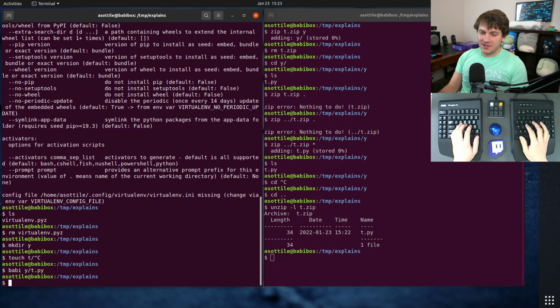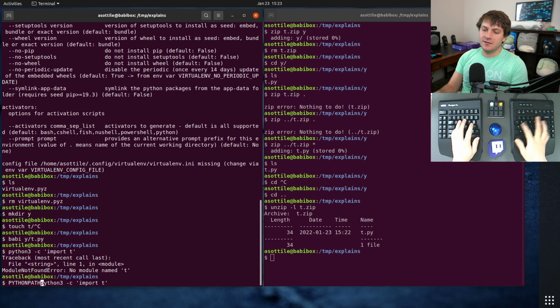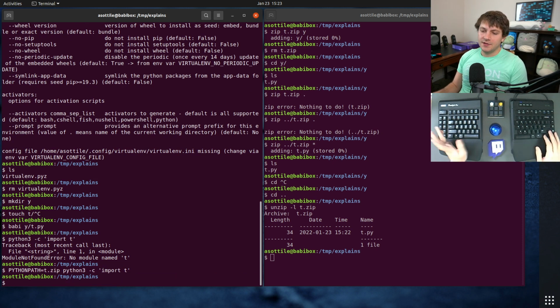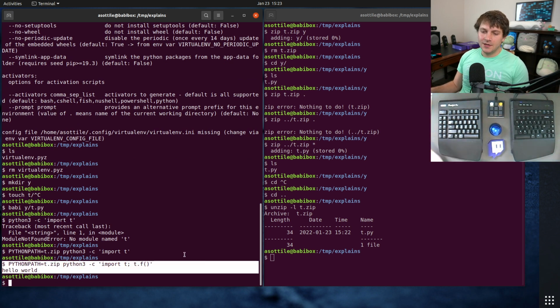So now if I'm in this directory and I do python3 -c 'import t', you'll see that we cannot import t. But if we put that zip file on PYTHONPATH equals t.zip, you'll see I'm able to import it and call functions from it. So you can see we can get our hello world there.